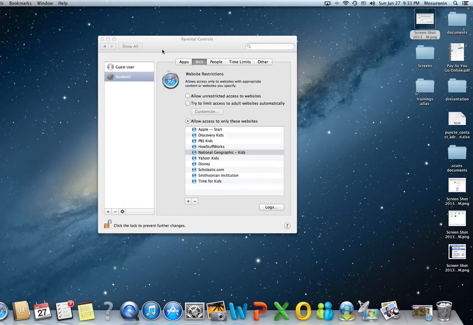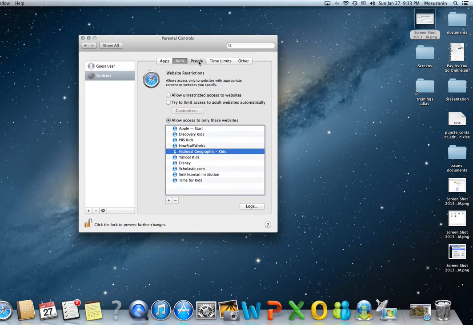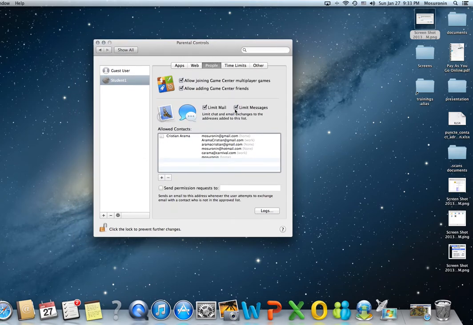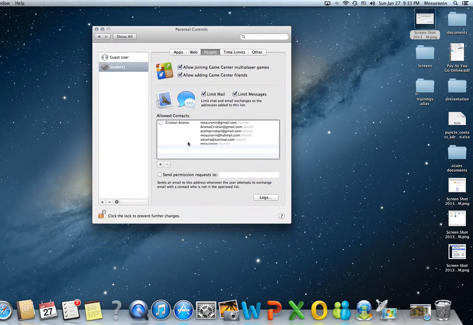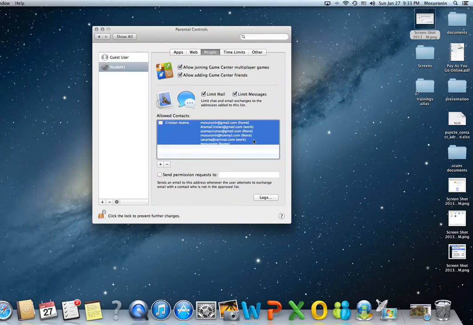Alright, now the next tab is People. Right, in this tab you can limit the users to interact only with certain people. You can only message certain people, or only send an email message to certain people. You can actually limit Game Center as well, and multiple applications, so users are not able to interact with anybody other than the people in this list right here.